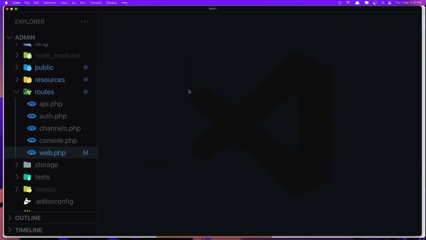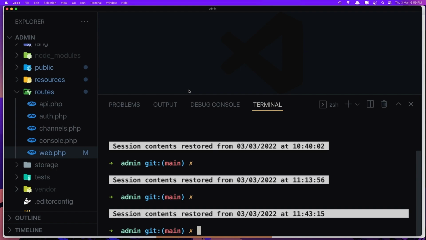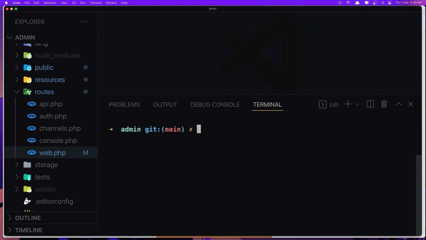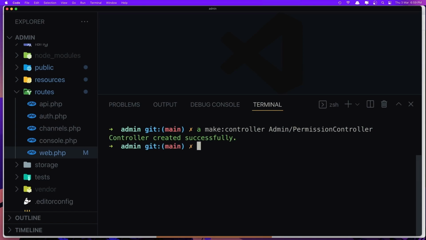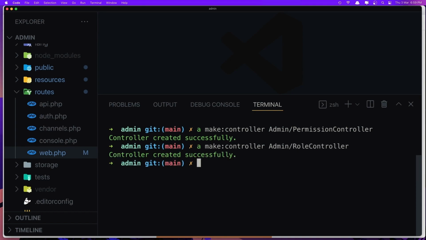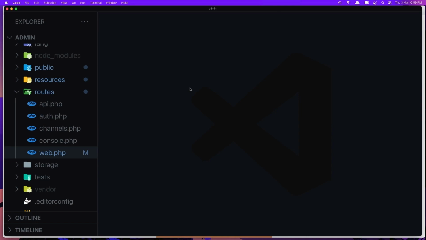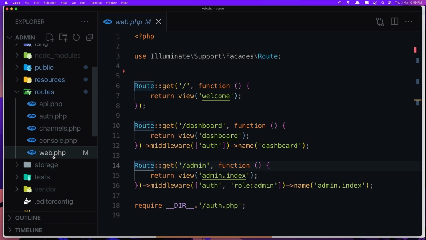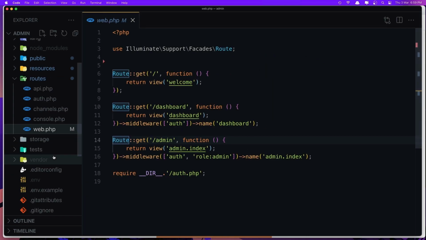Okay, so for that, first I'm going to create the controllers. So let's open this and artisan, make controller, permission controller, and also the roles controller. Okay, after that go to the web routes.